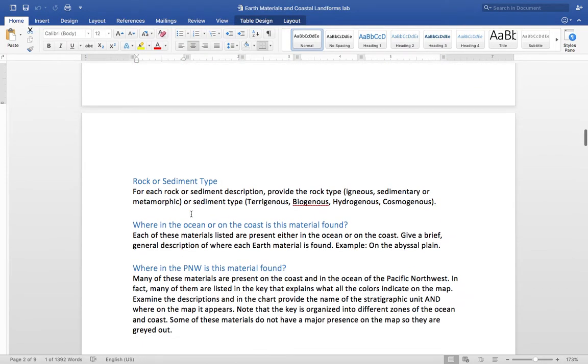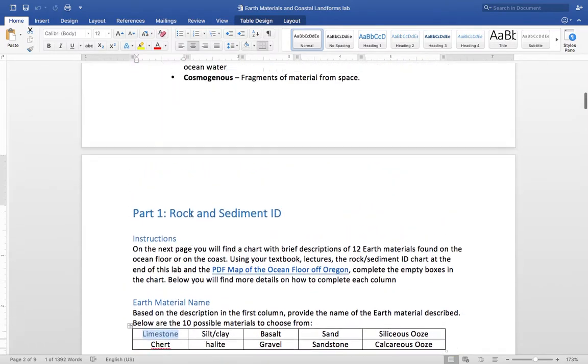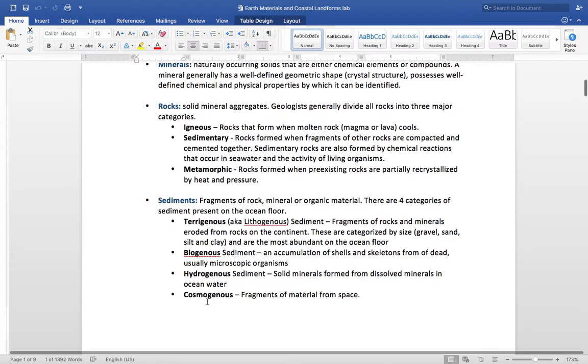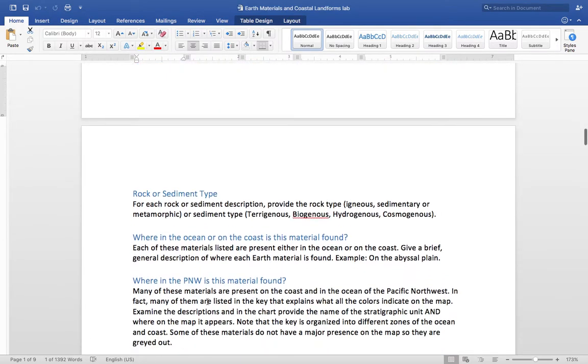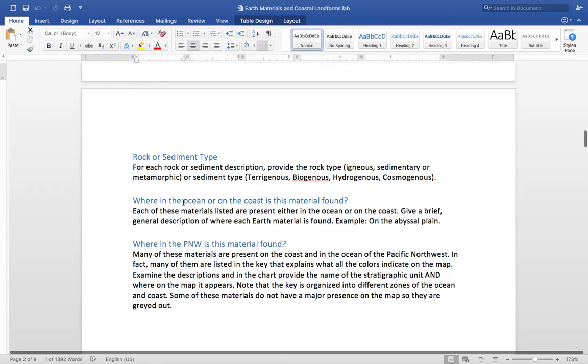Okay, our next column is rock or sediment type, and for this, you are going to pick one of these three rock types if it's a rock, or one of these four sediment types if it's a sediment, and you put that in your column. Next: where in the ocean or on the coast is this material found? Answers to this are going to be things like the continental shelf, or maybe on the beach, or maybe the abyssal plain. Specifically, where do you find these materials in a typical ocean?